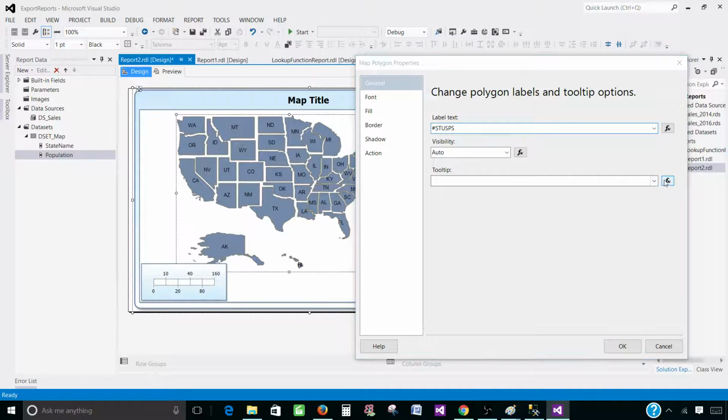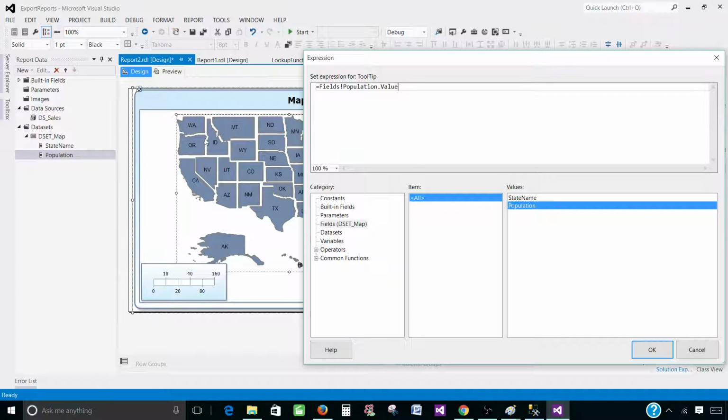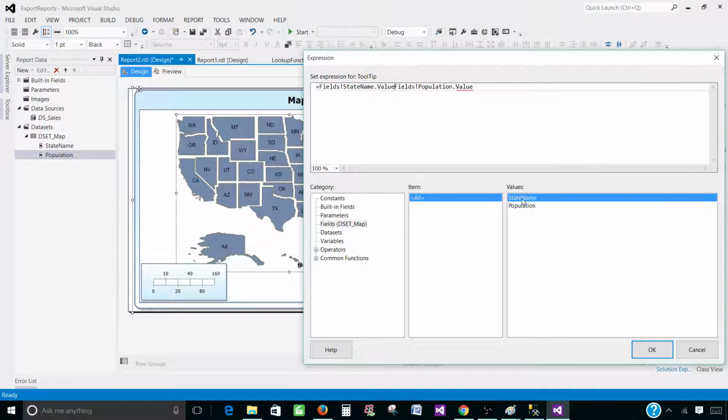With the tooltip, I'm going to introduce one of the fields called population. So once somebody hovers the mouse here, we'll see the population. We can also have a state name if we would like. So let's put the state name as well. State name.